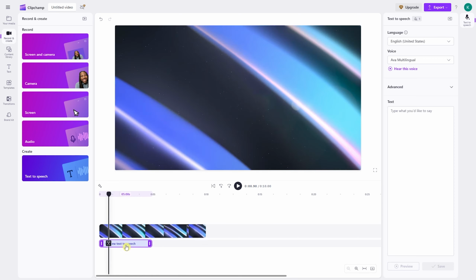Now click on the text to speech to edit the settings. You should have these options on the right side. First, select the language. In my case, I'll just go for English. You could also go for a different one if you'd want to. And then for the voice, you could choose which voice you'd want to use. So you have Ada, and from here, you could actually test the voice just to see if you like it. You can click here on Hear This Voice.